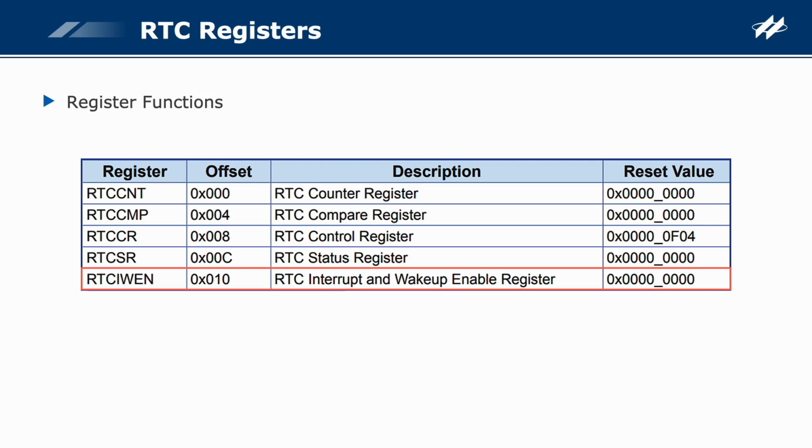The RTC interrupt and wake-up enable register is used to enable or disable various RTC interrupts and wake-up functions. In order for the RTC to operate in the MCU low power mode, the above registers are located at the VBAK backup power domain.